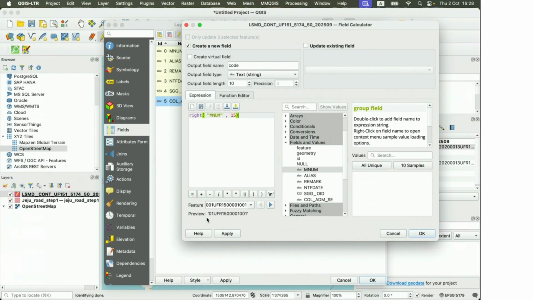Then you can see the output is going to be 0, 1, UFR 150, blah, blah, blah. What we want to extract is UFR 150. So we have two more from the right side, so from 13. Now, the preview starts from UFR 150, right?